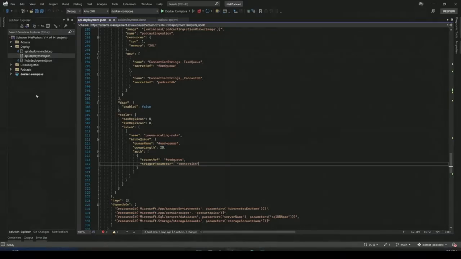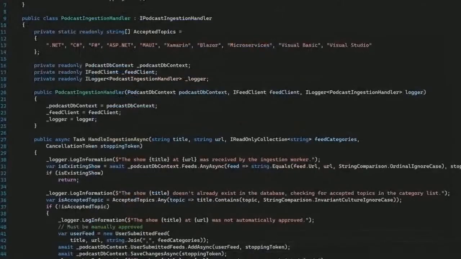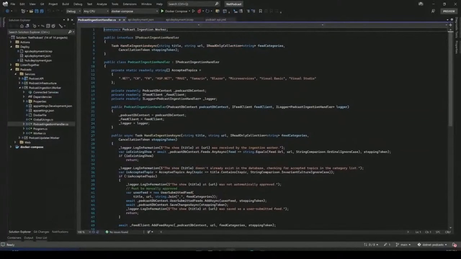Now, if you look at the workers, look at the handler part of it. This is a fairly simple one. All that it is doing is looking for the .NET keyword in the title and accepting it. So based on certain configurations, we were able to scale up as and when there is demand.